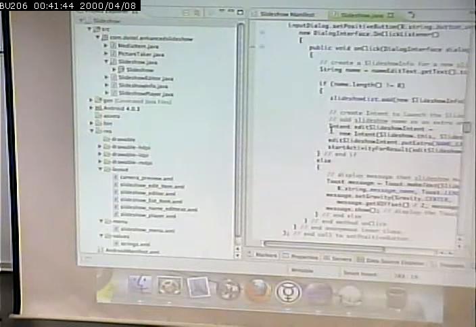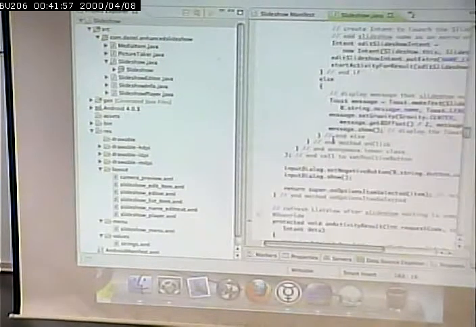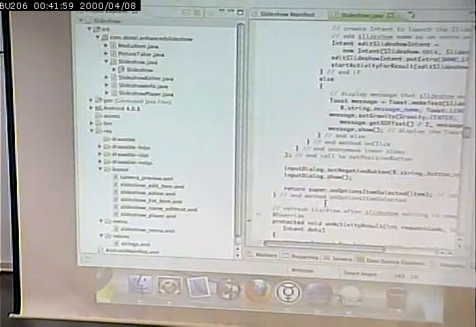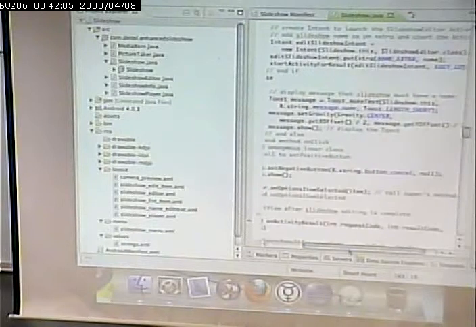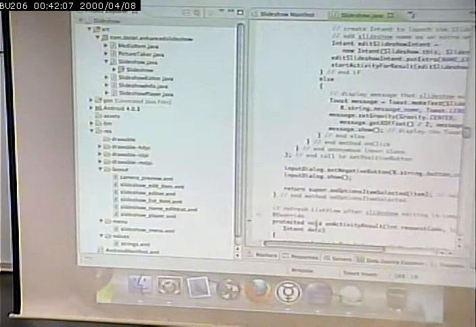So I go click here, click new slideshow. I have set name and cancel. Set name is a positive button, cancel is a negative button. I hit cancel, it simply closes out of that without doing anything.